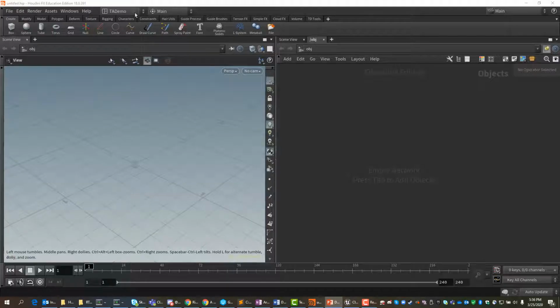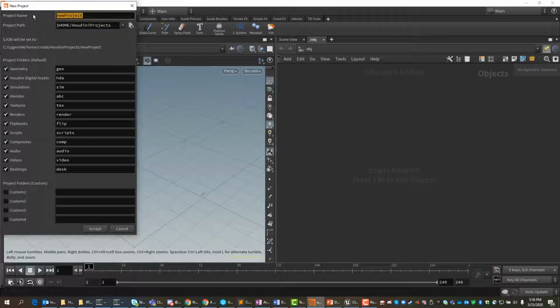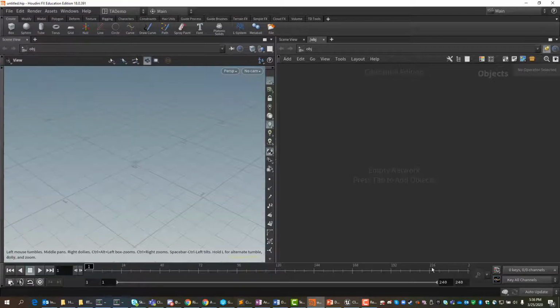All right, what I did here is I created a brand new project, and I called this one cloth simulation. Now I've already created this, but you would probably want to go ahead and click accept so you could have access to this. So let's go ahead and start creating this.